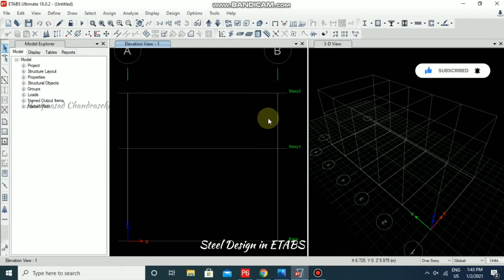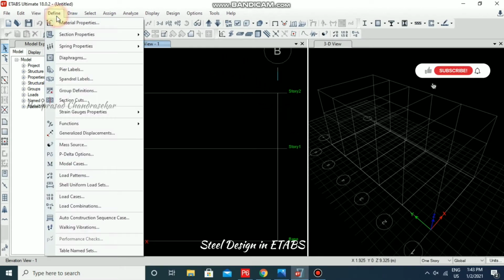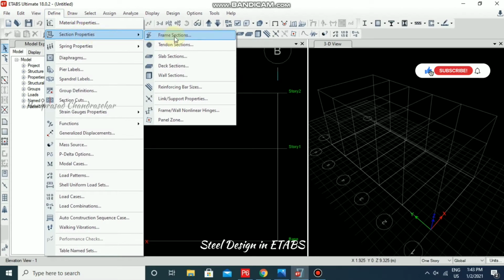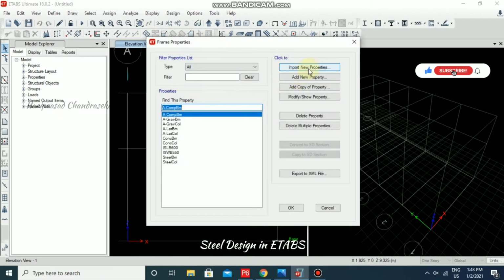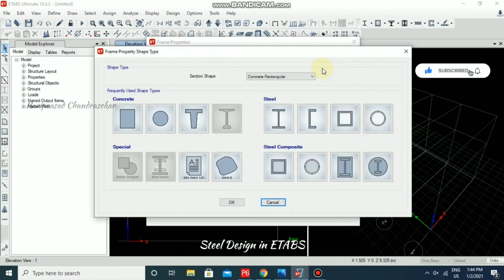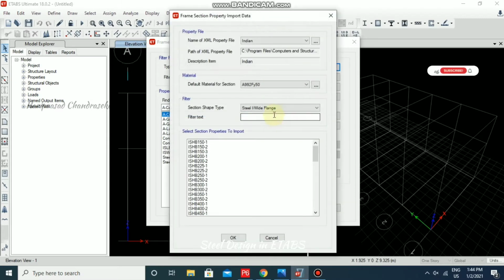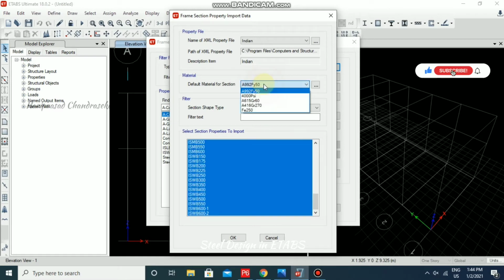Now for the steel building we need only one material, so I'm going to continue with FE250. Now I'm going for define frame sections. In frame sections we can go for import new property. In this we also have I sections, so I'm taking I section. Control A doesn't work in this software, so you can hold Shift and then select everything, and you need to select FE250 as the default material. You should not forget.